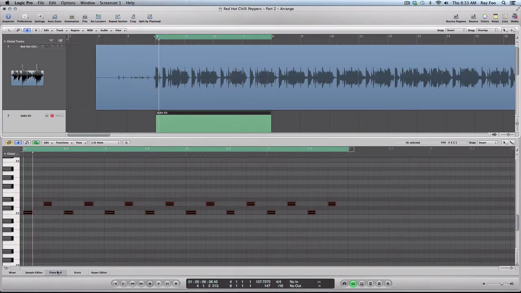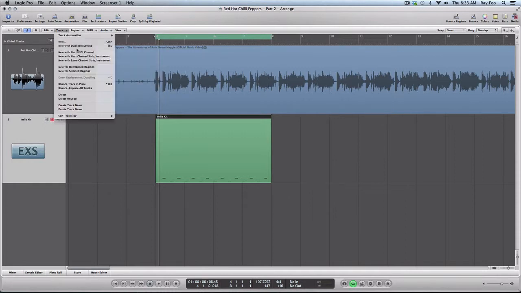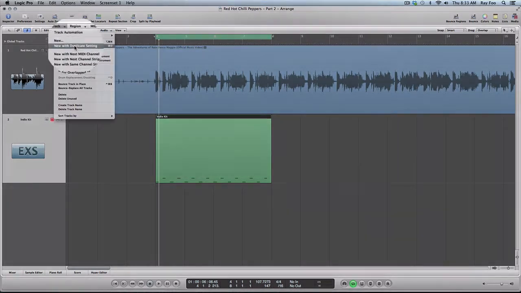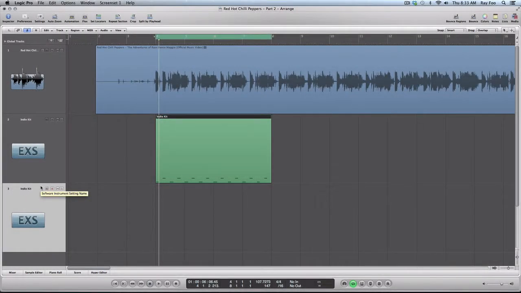Done that, I'm going to do the hi-hat. For the hi-hat, we're going to make it another track. So I'm going to unclick piano roll. What we're going to do is have this highlighted, click on audio or track. I'm going to click on new with duplicate setting. And this is where we're going to play the hi-hat. The hi-hat is on one of the black notes, which is F sharp.